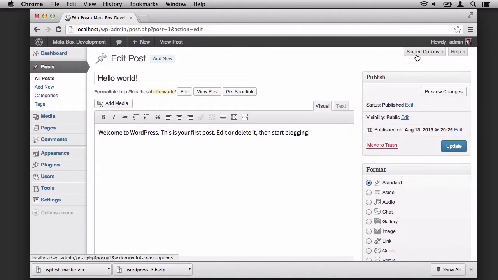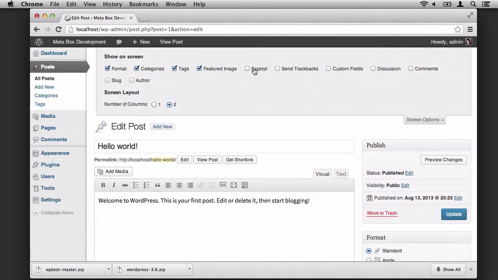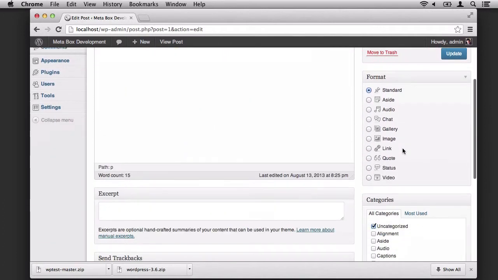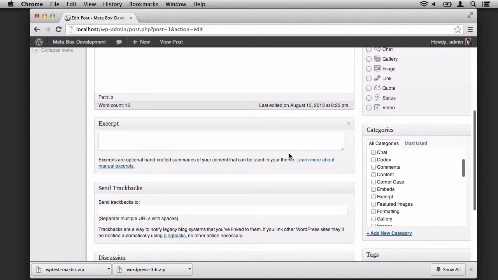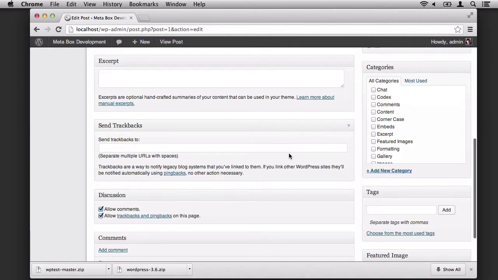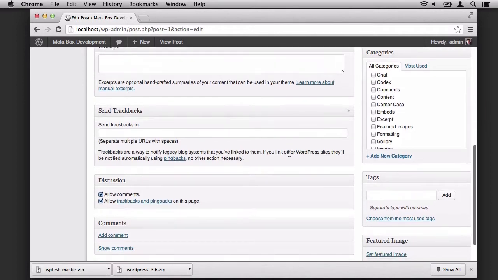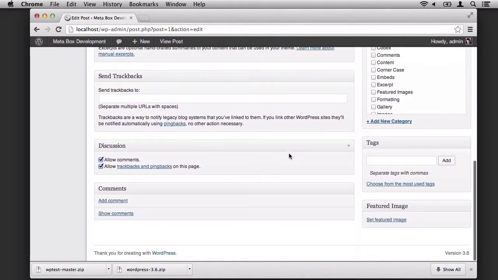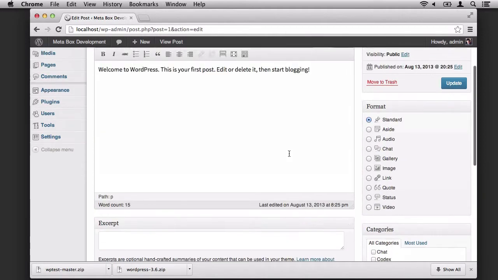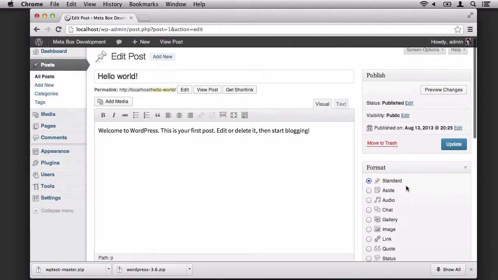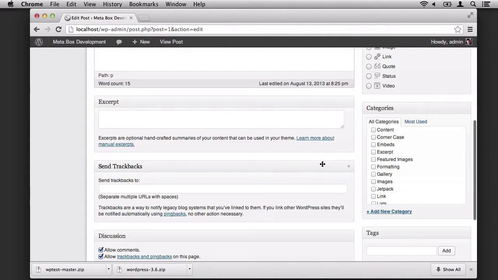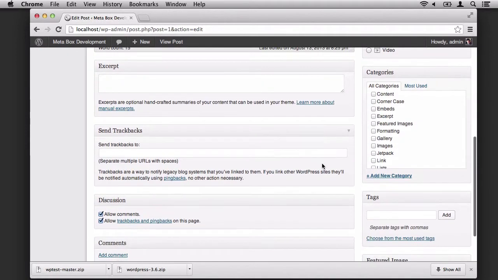metabox. Now, click on Screen Options, and let's choose Excerpt, Send Trackbacks. Let's click on Discussion, Comments, and that'll be good for now. So let's close the Screen Options and let's scroll down again. Below the post editor, you'll see a few more metaboxes. There's the excerpt, there's the trackbacks, there's the discussion, and there's the comments. Now, the reason that I bring this up is because metaboxes are not just relegated to the right-hand side of the screen. They're also available here below the post editor.